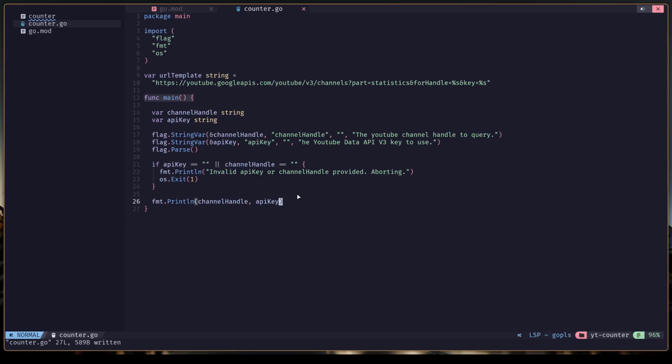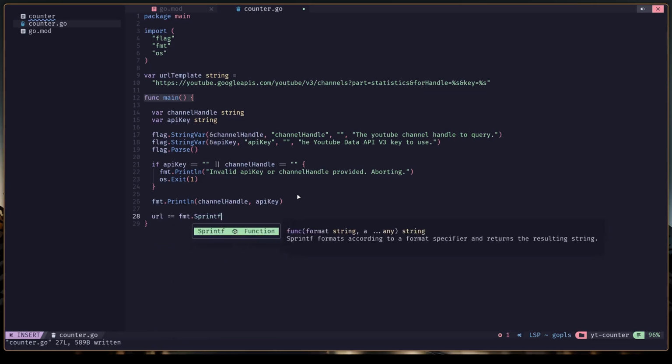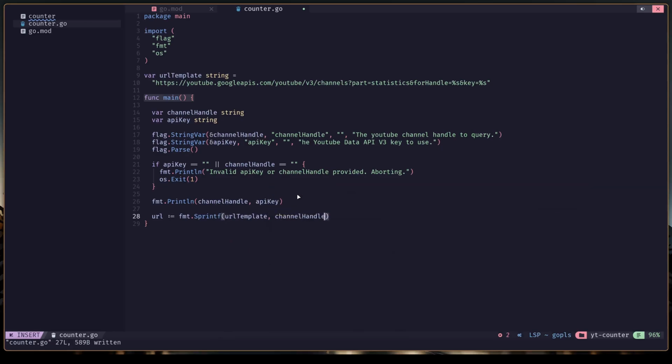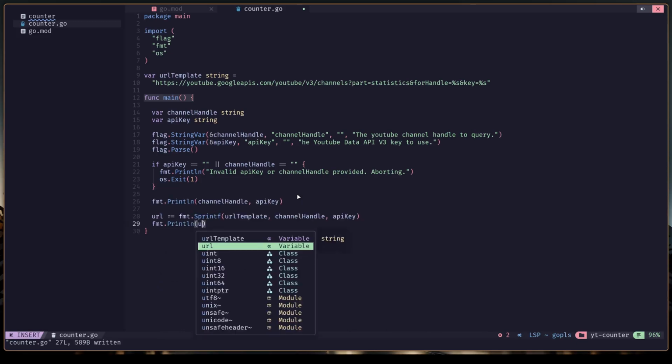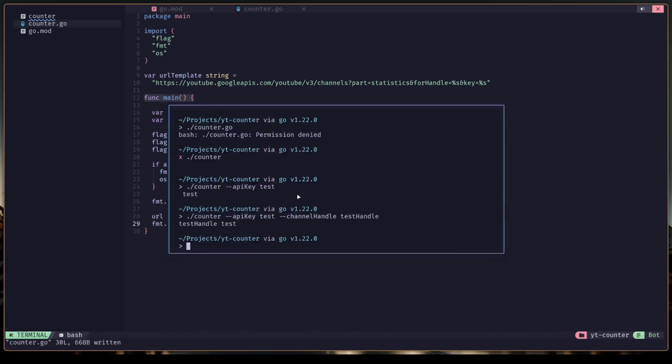So we can actually go ahead and do that straight away. Let's create the final URL. So we'll say URL, and we'll use the fmt.Sprintf function with our template and our channel handle and our API key. Alright, now let's try that out. Let's go ahead and print out our final URL, make sure it works.